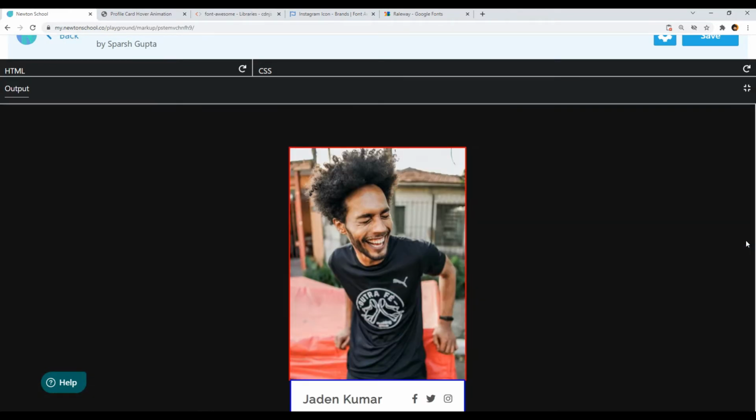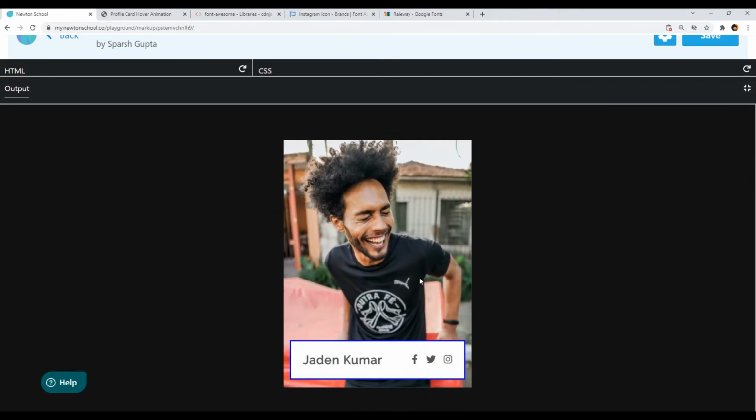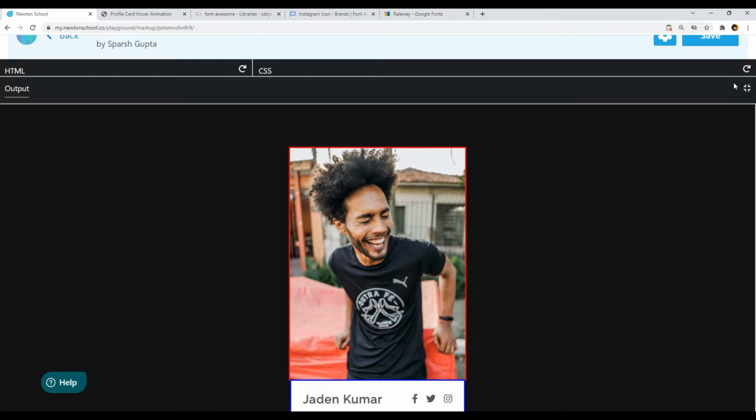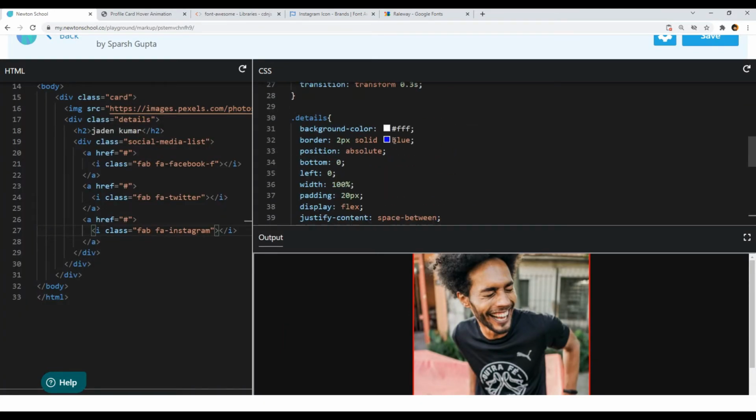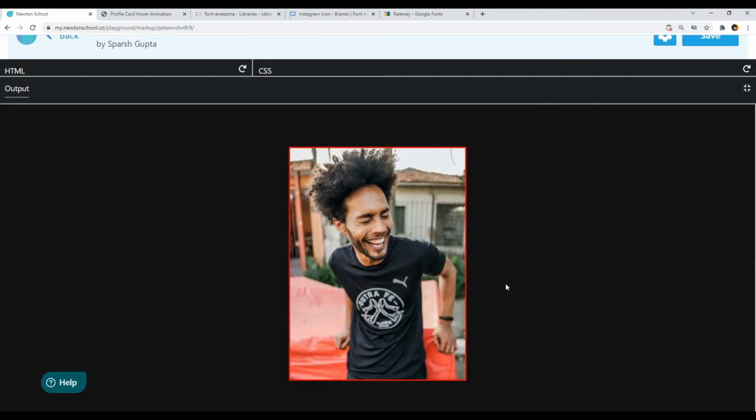And now you can see when I will hover on our card element, the details section is coming to its original position. Now let's uncomment the overflow hidden. And now you can see we got the required effect, but the effect is so much sudden that you can't really see the details section coming to its original position.